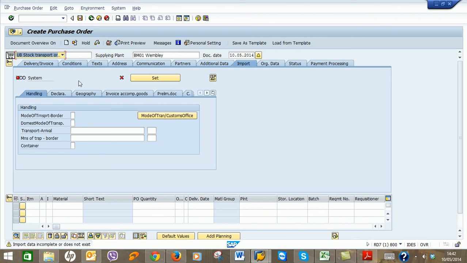Okay, we need the import data as well. Import data incomplete. Anyway, ignore this warning and go back to the material.